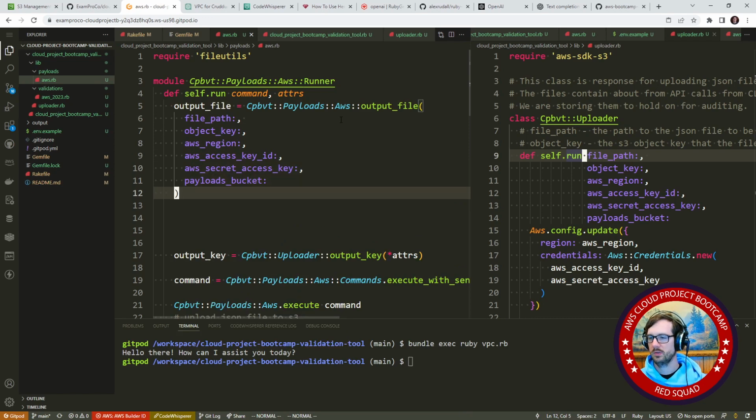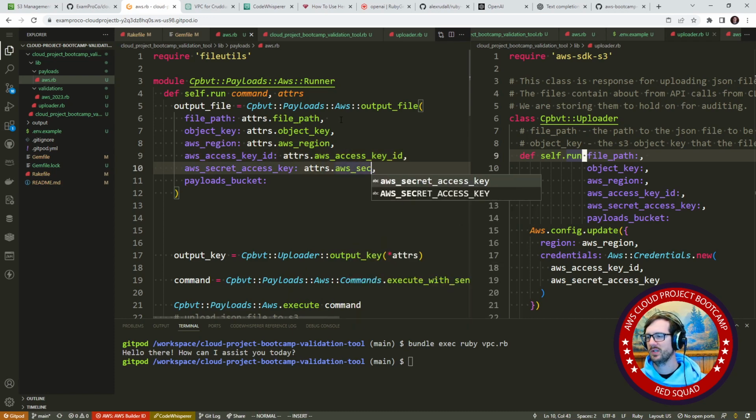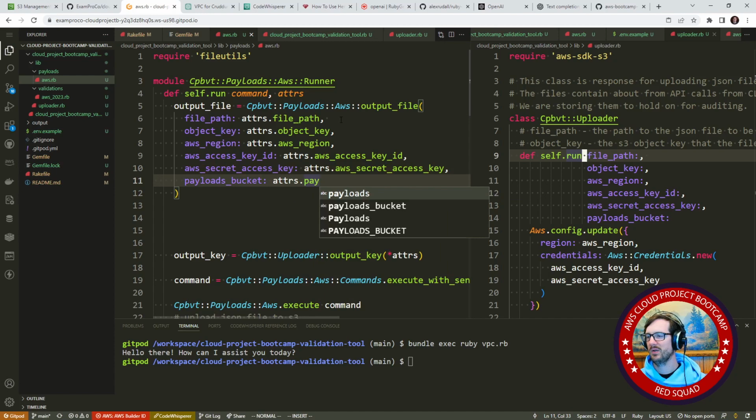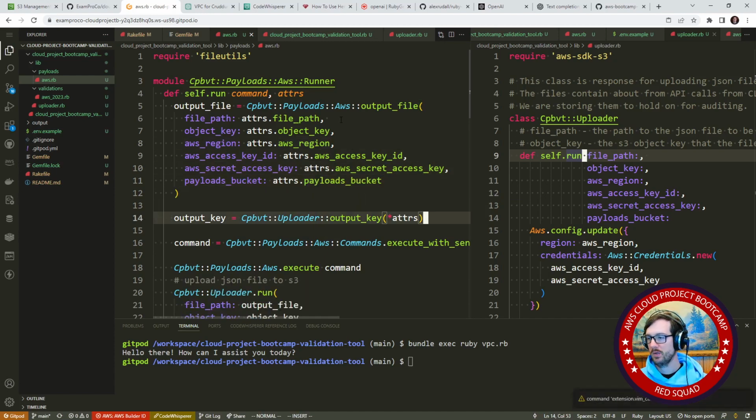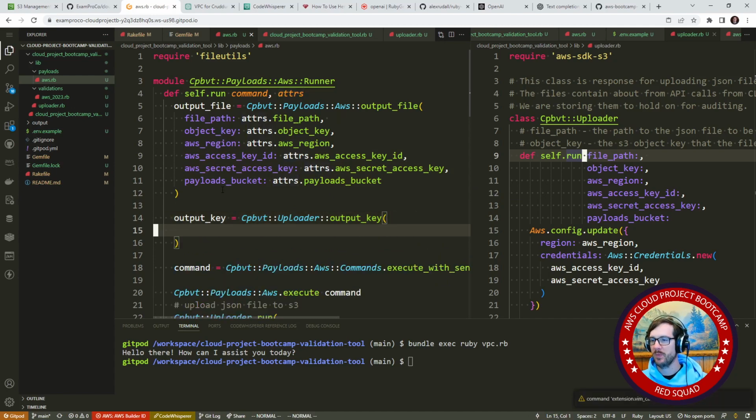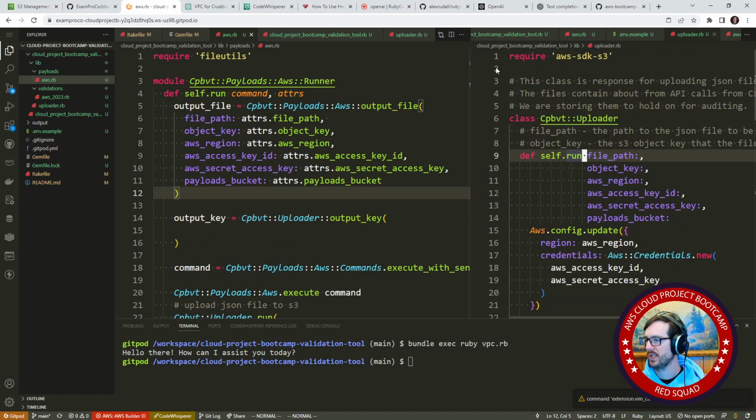And now what I can do is just call attribs on each one of these like this. So we'll say attribs file path, attribs object key, attribs AWS region, attribs AWS access key, attribs AWS secret key, attribs payloads bucket. Okay, so that is getting called there like that. We'll do the same thing for this one, whatever it needs, right? And yeah, it's very verbose, but the point is that it'll be easier to maintain in the future.